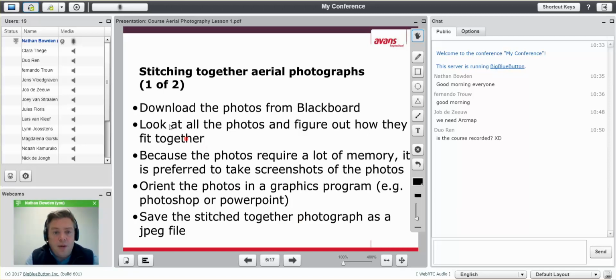First, to stitch together aerial photographs, it's quite easy. Download the photos from Blackboard, or if you're doing this for your project, get the photos, look at them, and figure out how they fit together. It's like a puzzle, right? You have to look at the pieces to figure out how they go together.